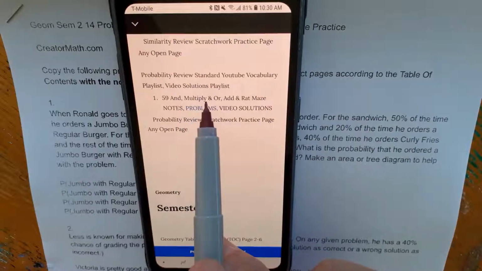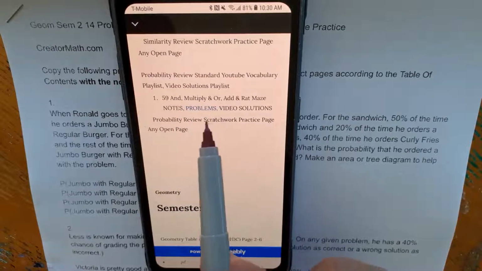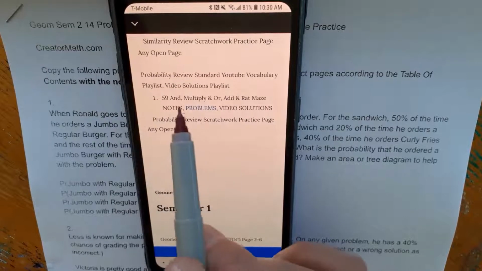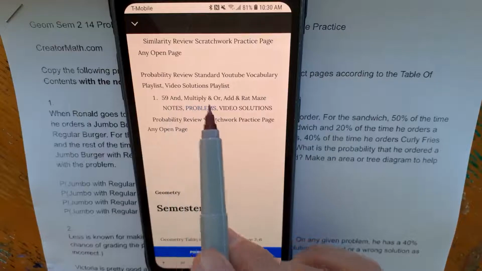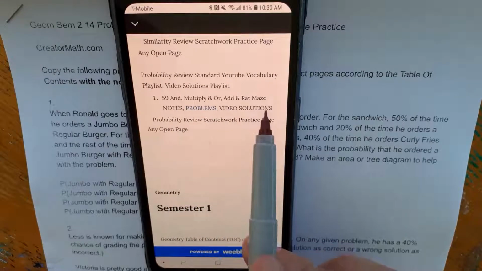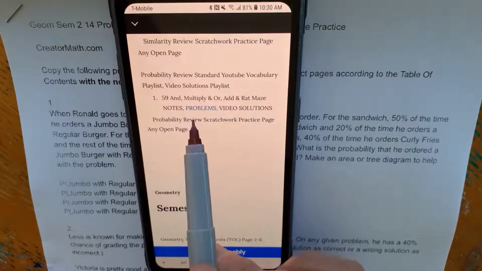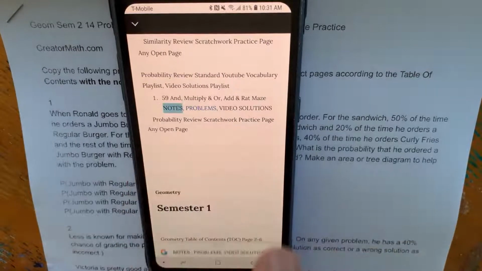I kind of forget right now how many were back there. It's not too many because this is a geometry class, but we do want to introduce you to prob and stats. This one is called And, Multiply, and Or, Add, and Rat Maze, right? It's all the lessons of the prior semester lumped into one to help you to review. There should be notes here, and that'll link up next time, but that's where you'll be able to find it.